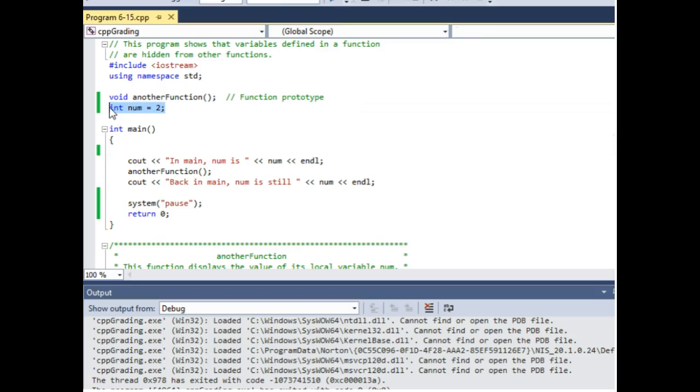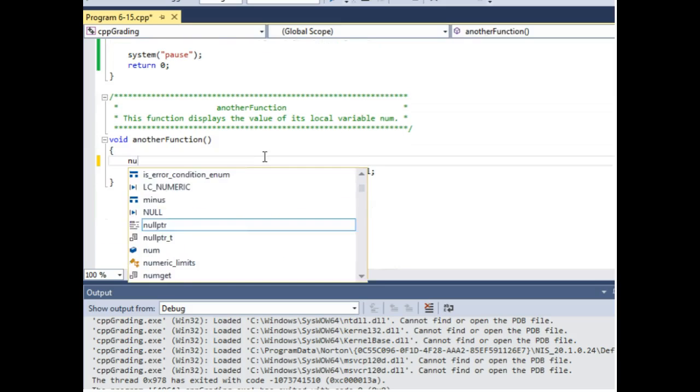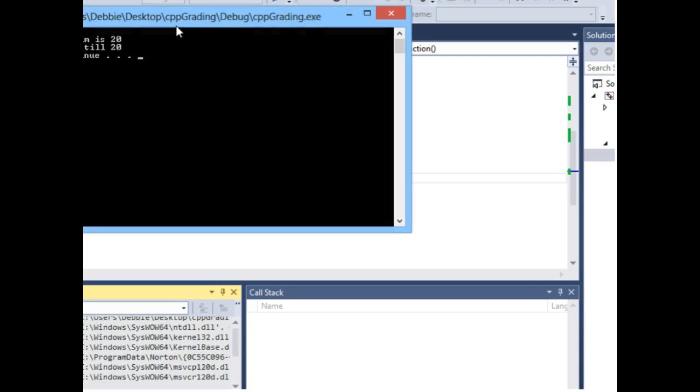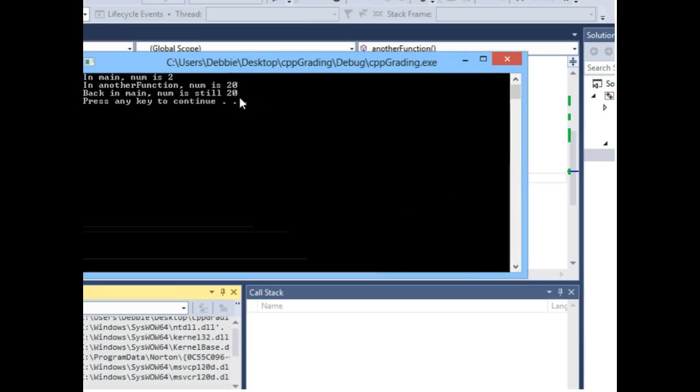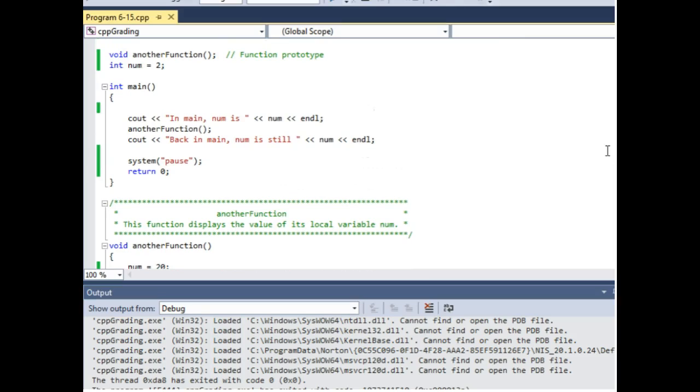So the problem with global variables, and why I'm going to show you what they are, but I don't really want you using them anywhere, is they can cause problems. If the function changes it, it's going to be changed back in main, right? If I come down here and I change num to 20 inside this function, when I run it, in main it's 2, in another function it's 20, and back in main it's still 20.